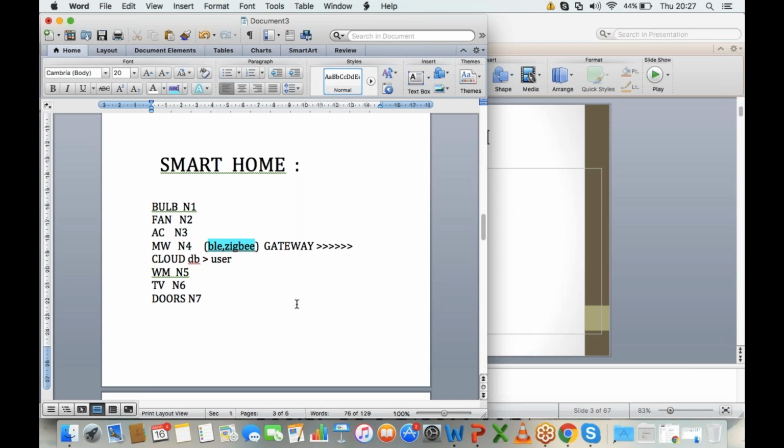Right, maybe you guys are already using smartphones, right? Every smartphone nowadays has Bluetooth inbuilt. Did you understand? So using this protocol, the things are going to send the data to the gateway, right? Distance is mandatory, remember, 0 to 200 feet.